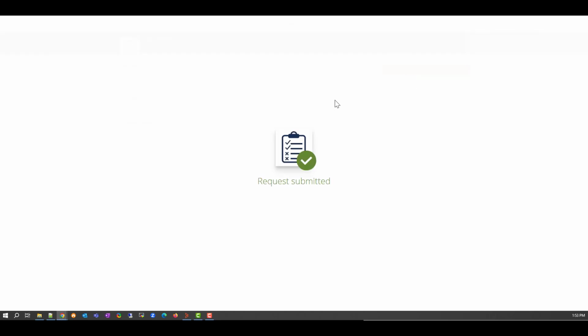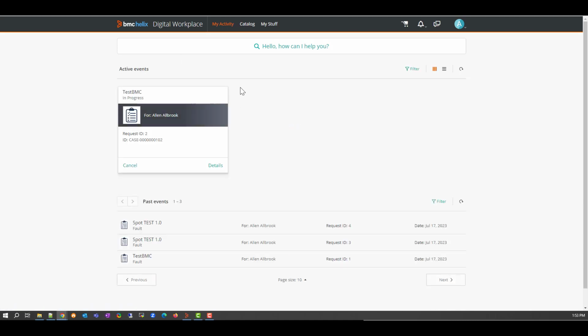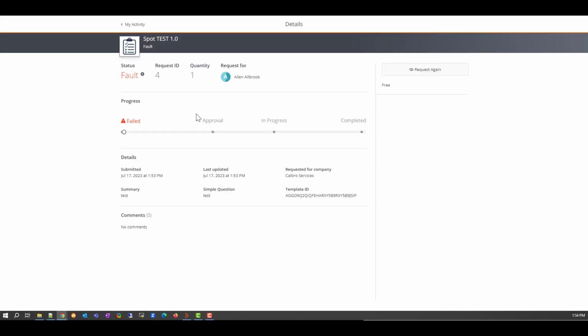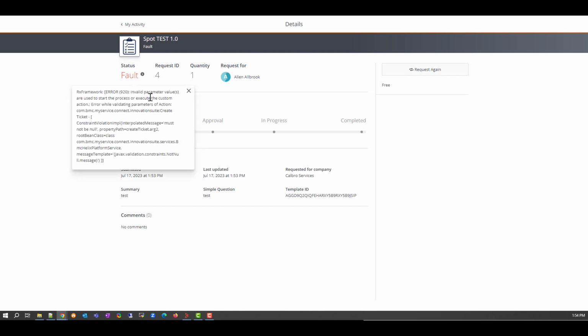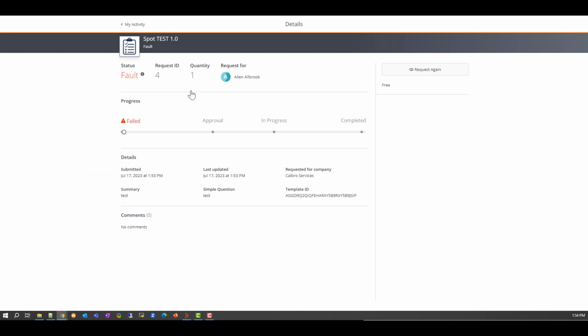It's submitted. But if you notice, you can see that the request is at fault. So if we open it, as you can see, I've opened the request and you can see the status is at fault. If you click on the I here, it will give you more context on the error. Looks like we are missing the subcatalog information in DWPC. So that's what we need to do to fix this. So let me show it to you.